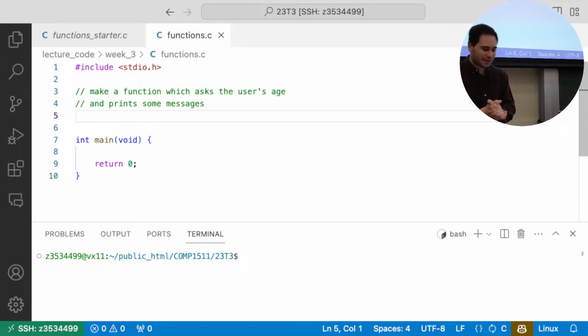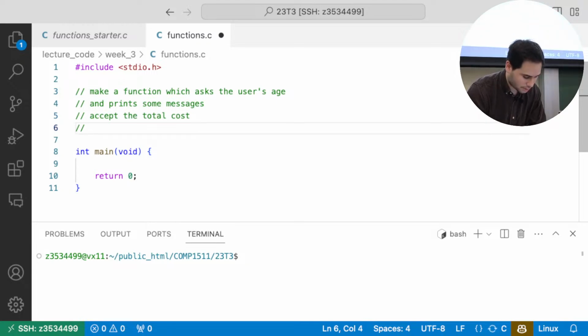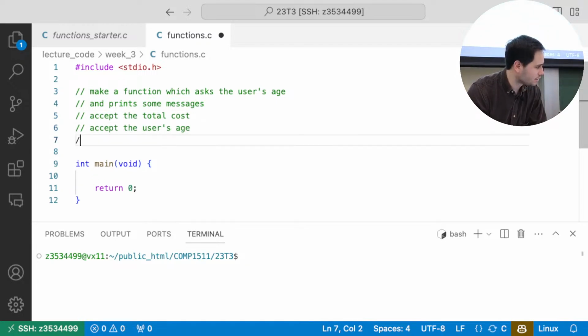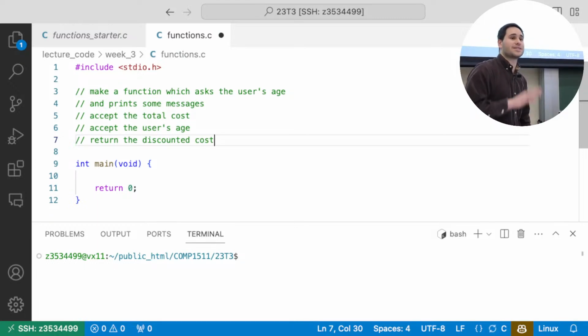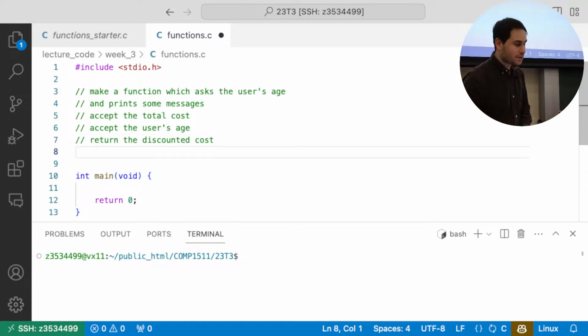So here's how it's going to work. For now, I'm just going to tell you, I'm planning this out, I'm designing it, and we'll describe it and we'll write it together. It's going to accept the total cost, accept the user's age, return the discounted cost. This is what we're going to write. So whenever we write functions, it's important we know the plan. What's the input? What's the goal? What's the output? And we know these three things here, right? So what should I start typing? What's the return type of this function going to be?